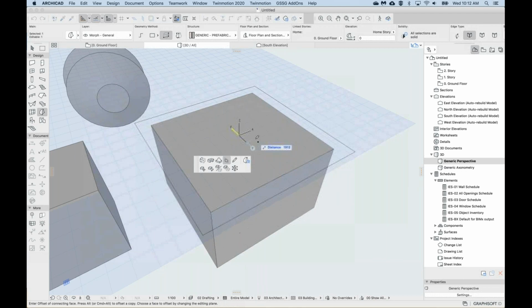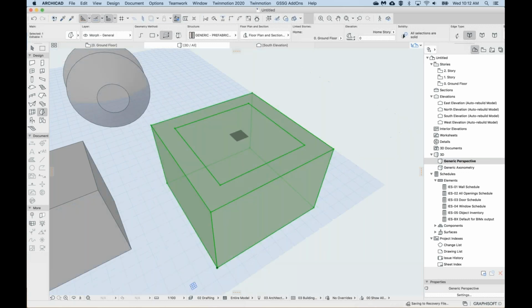So we don't want to go the copy outside. We actually want to drag the copy on the inside. So I'm going to move it inwards, and I'm going to click. Now I've split this surface into two, with an inner surface and an outer surface.